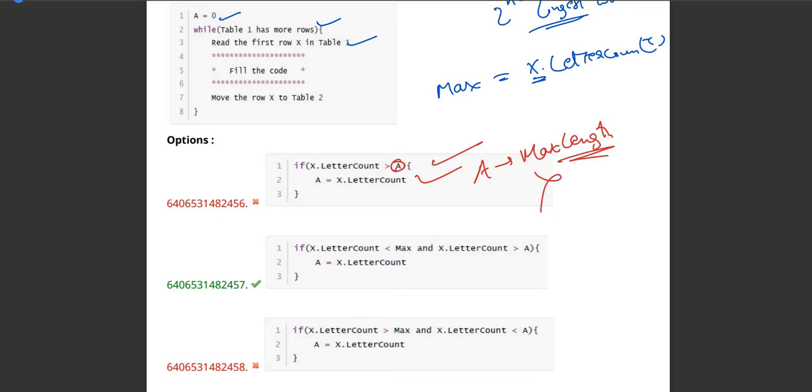Now coming to option number 2. If x dot letter count is less than max, this sounds somewhat right, because we were told that max is the letter count of the longest word in the data set, and this is the first placeholder. We can only compare the second, or in general the second position is always less than the first position. So we can compare the letter count with max.